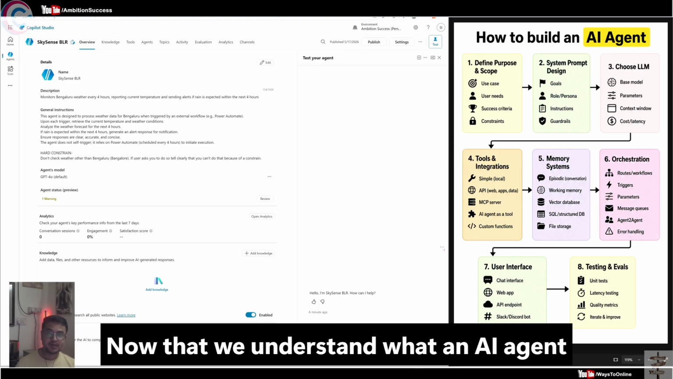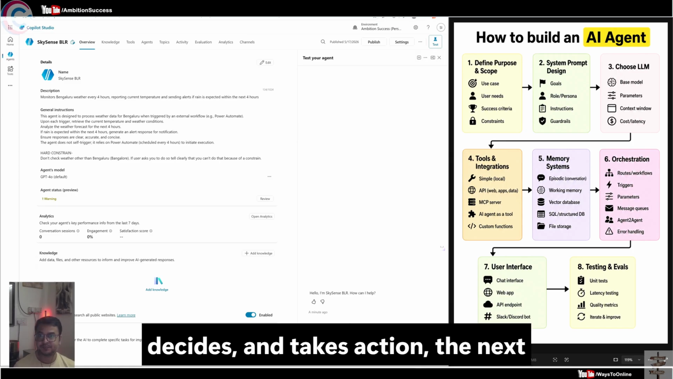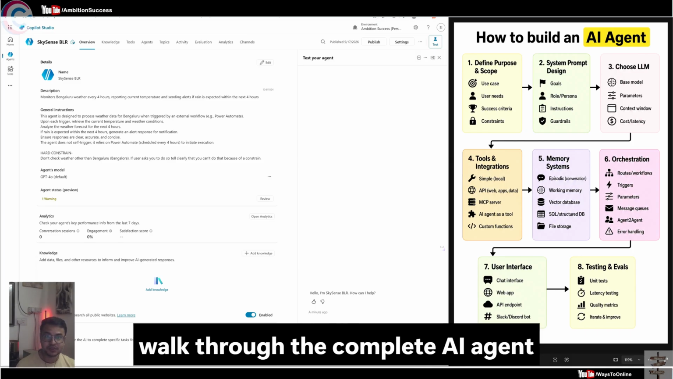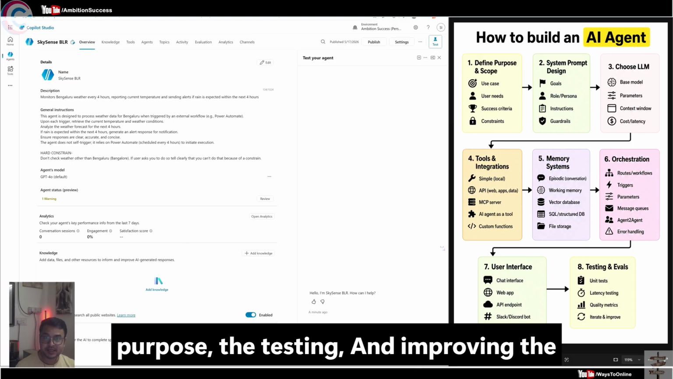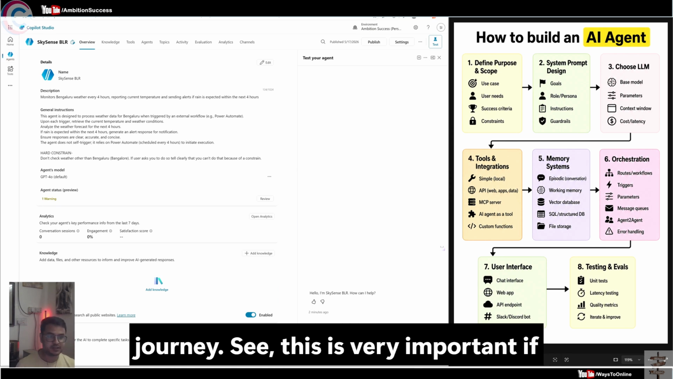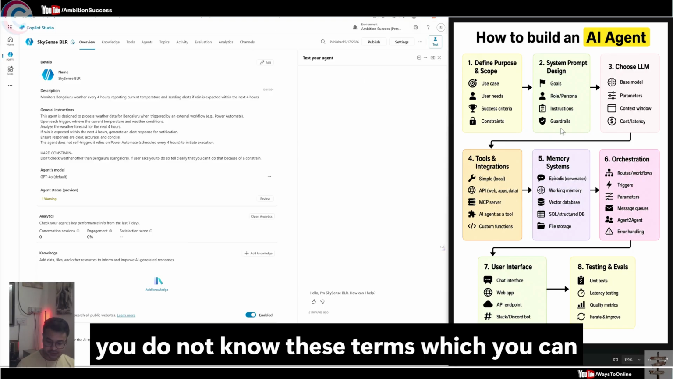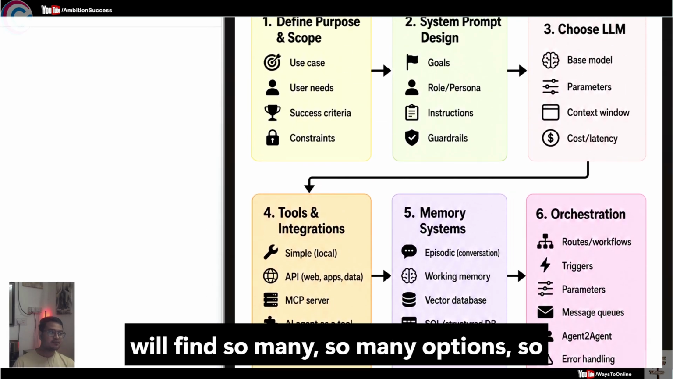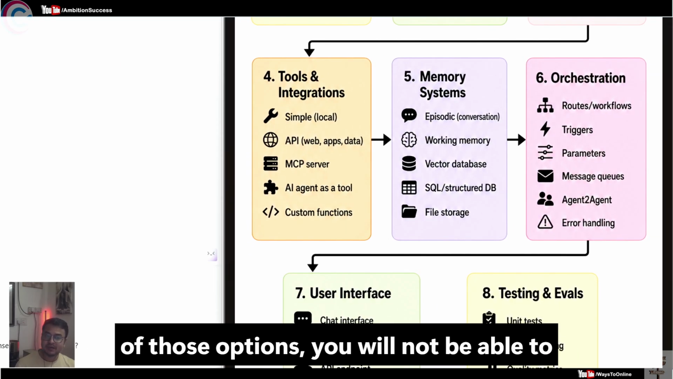Now that we understand what an AI agent is and how SkySense BLR thinks, decides, and takes action, the next question is how do we actually build an AI agent like this? To answer that, let's walk through the complete AI agent development journey from defining the purpose, the testing, and improving the final solution. And on my screen, you can see the entire development journey. See, this is very important. If you do not know these terms, which you can see right now on your screen, then at the time of creation in the tool, you will find so many options, so many things. Without proper understanding of those options, you will not be able to create a agent.